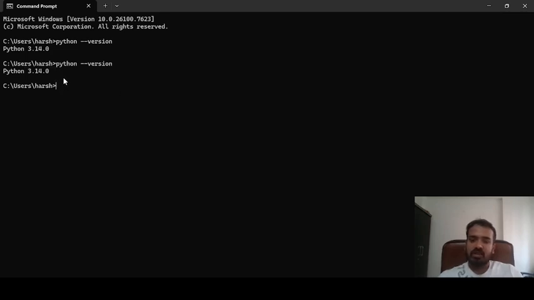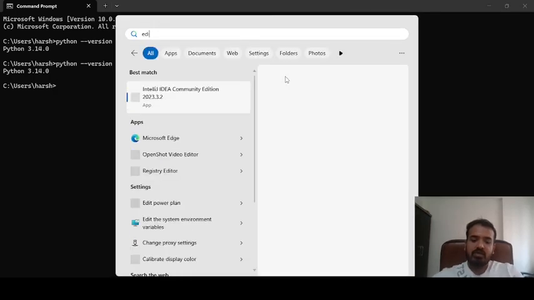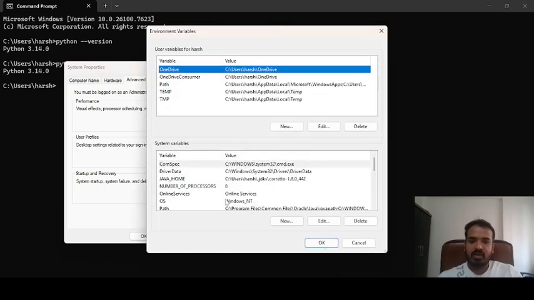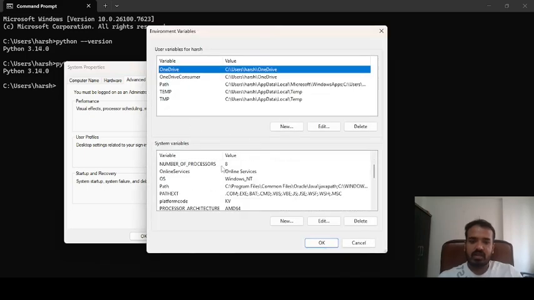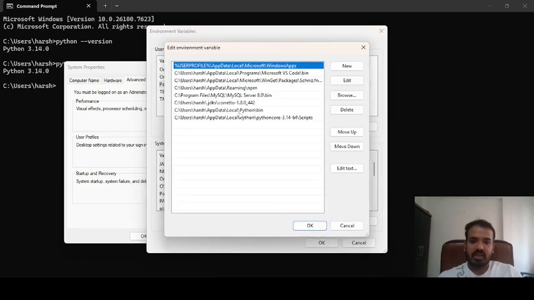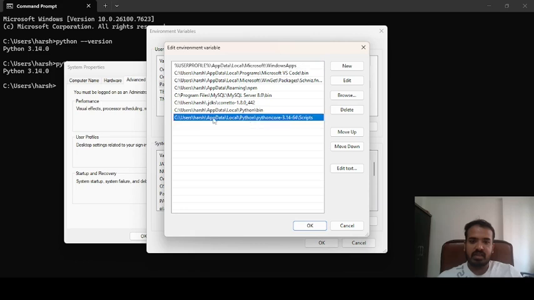For this, you need to set the path variable as well, that we usually do in our Edit the system environment variables. Go to system variables and check whether you have given the Python variable here in the Path or not. For that I can go here and see, yeah, Python is given and Python bin is also given.